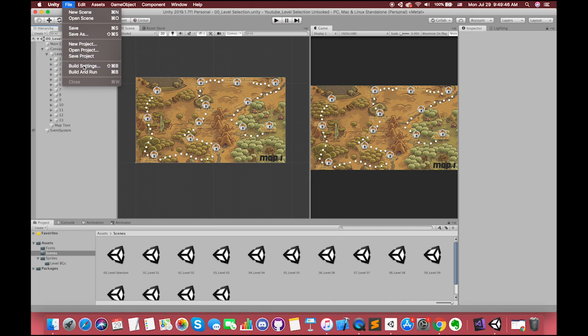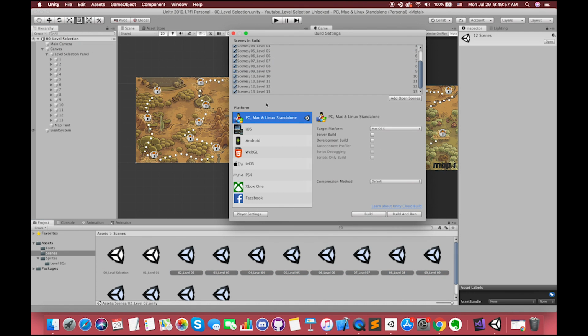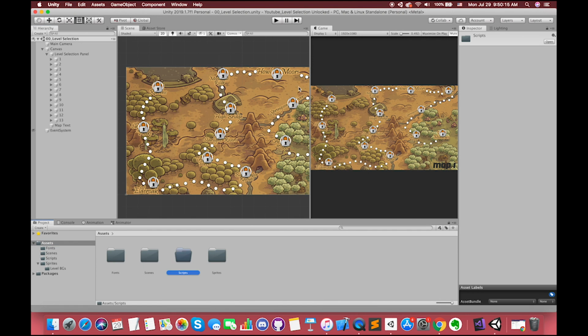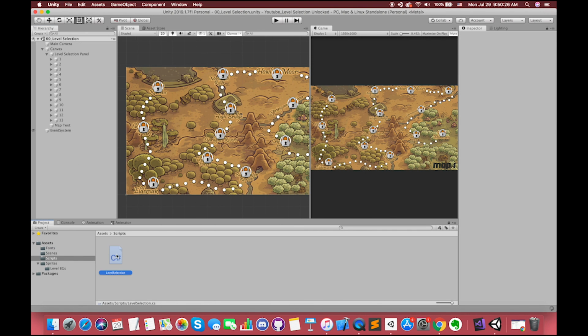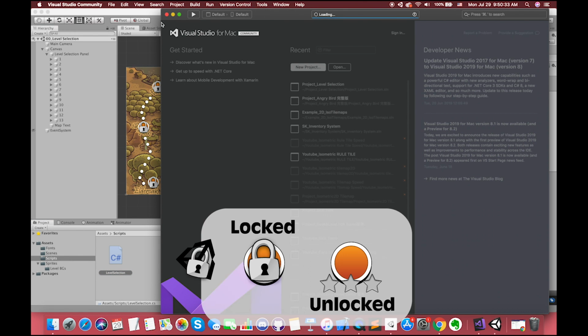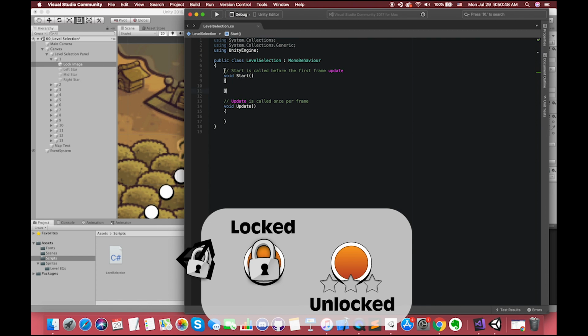First, let's drag all of the scene assets into the Build Settings window from your project window. Create one C# script called Level Selection and open it. We want our level game object buttons to update to different states when the level is locked or unlocked.